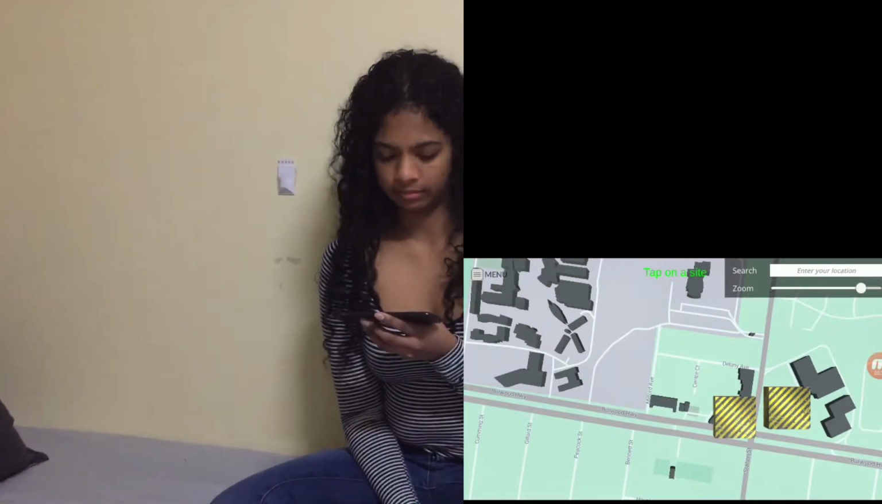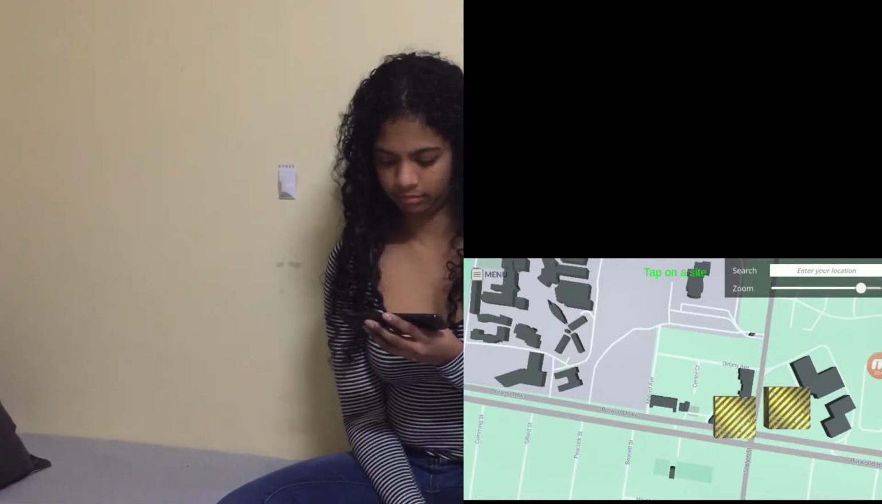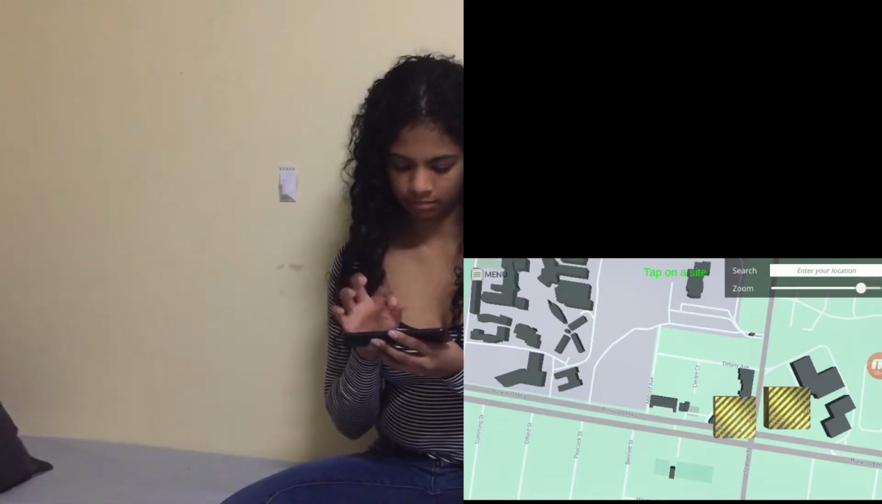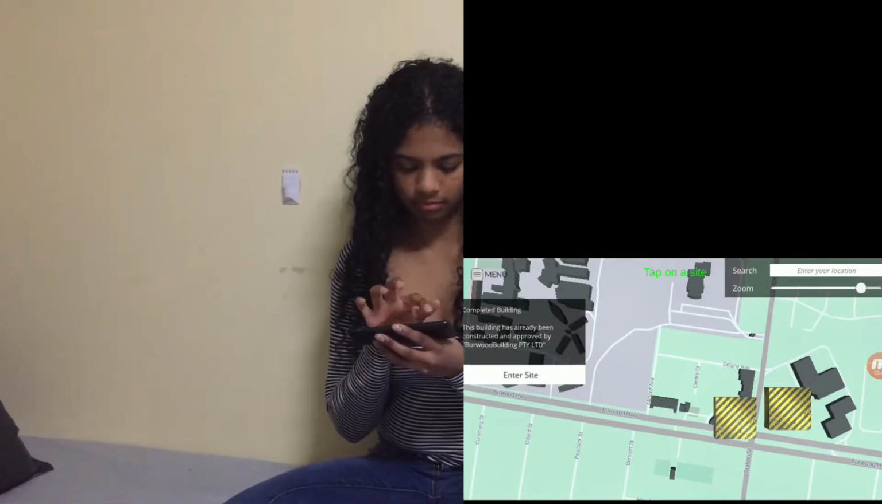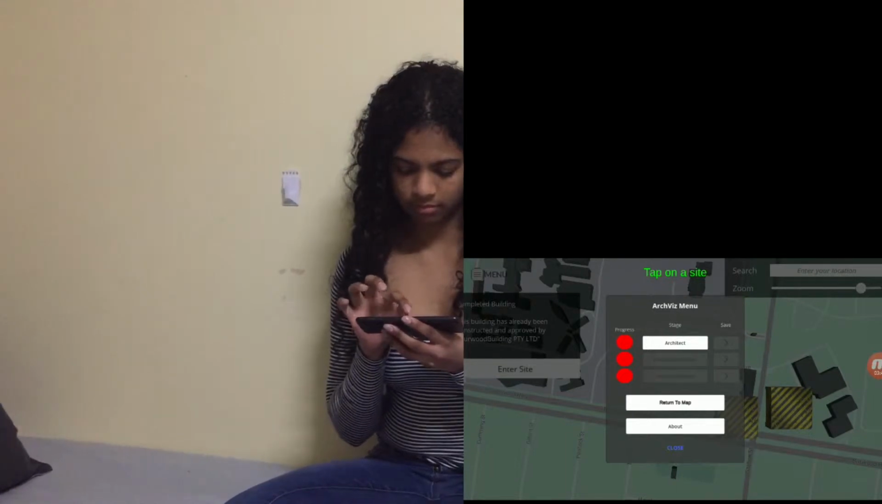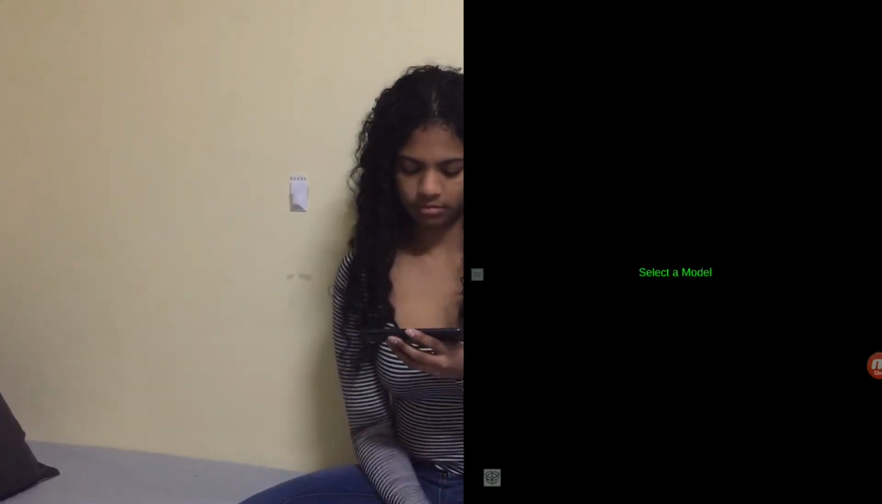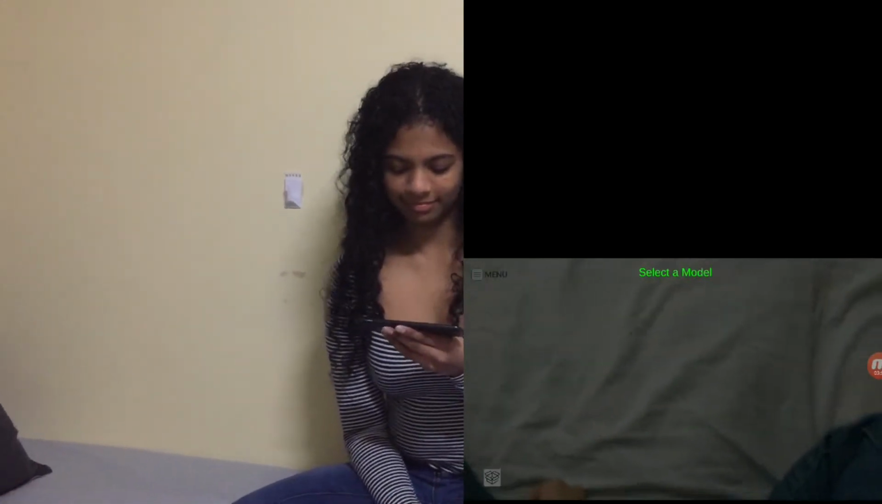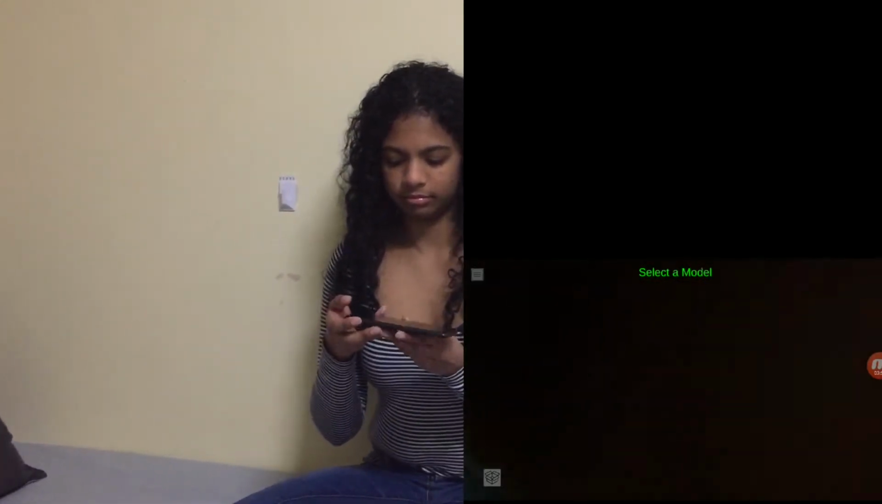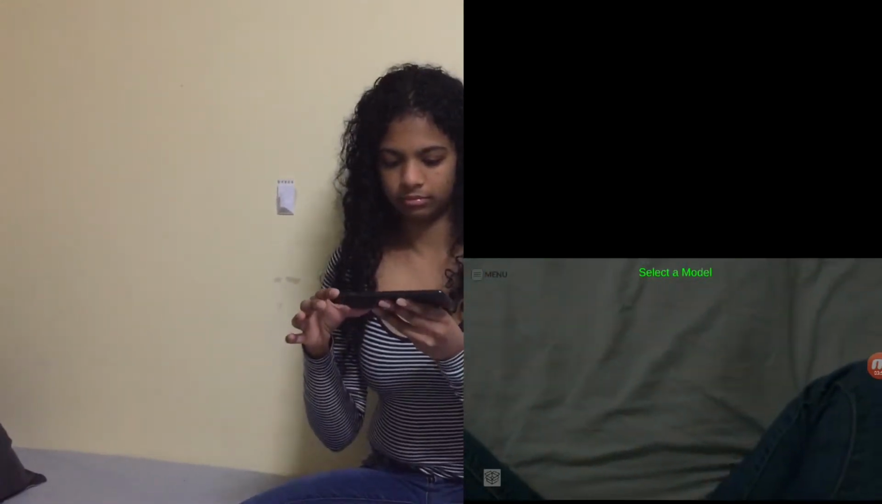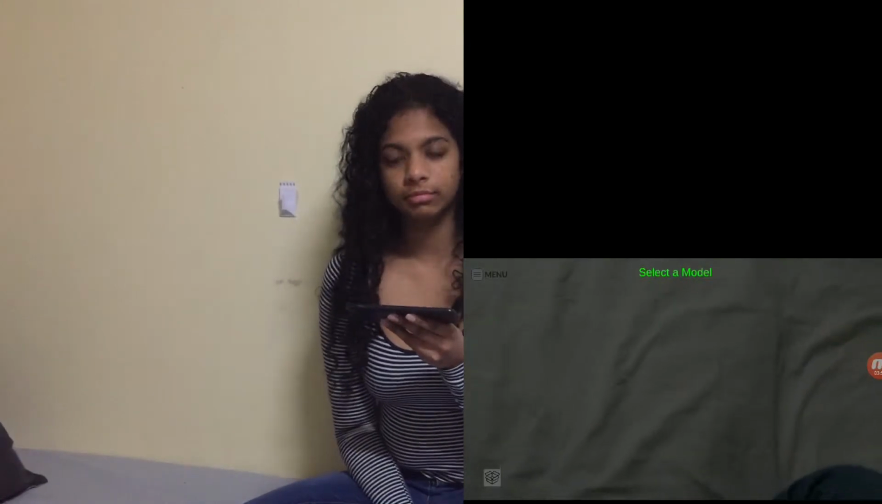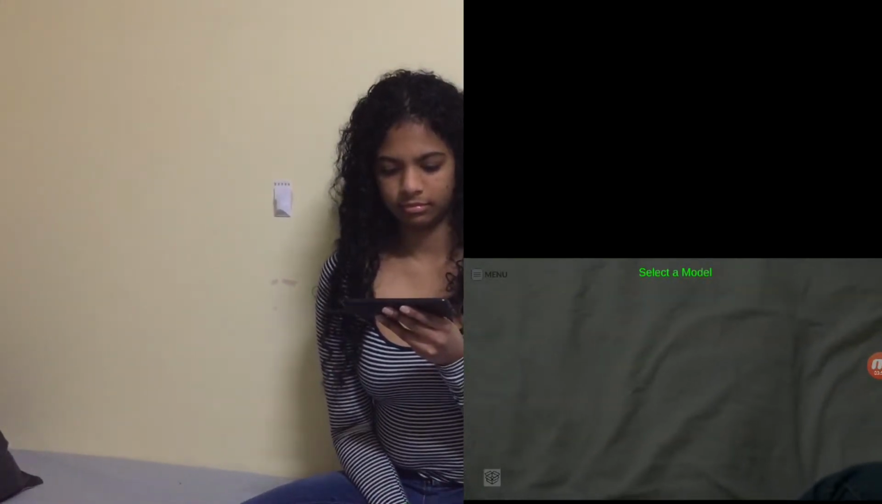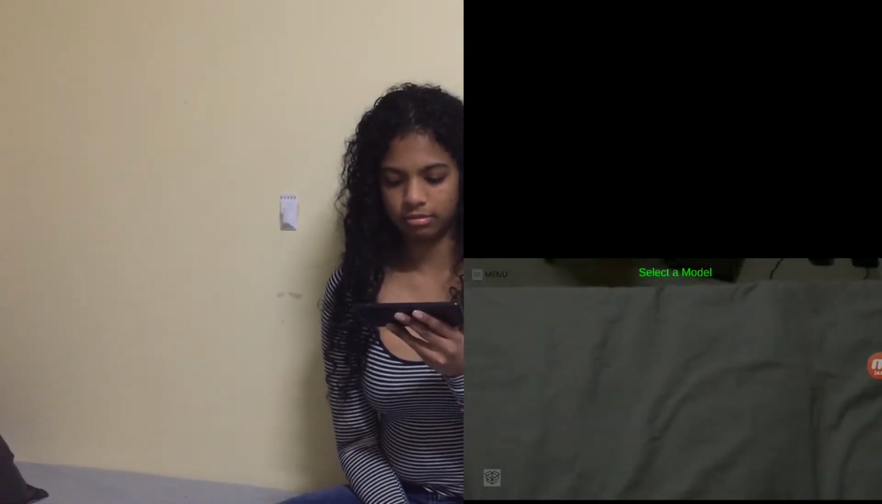So can you please try to get to the architect stage from the menu that is located on the top left? Yeah, can you find that architect stage? Enter it? Okay. Are you in the architect stage? Okay. So can you please follow the instructions on the top of the architect stage and see if you can follow those? Yes, just select a model.